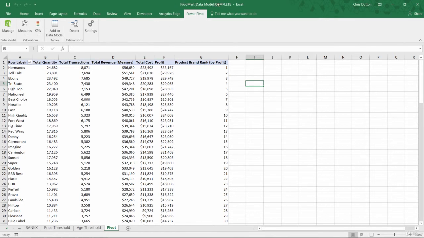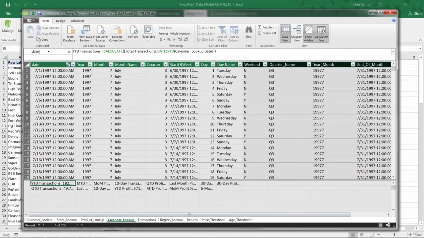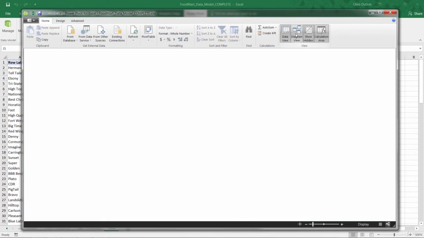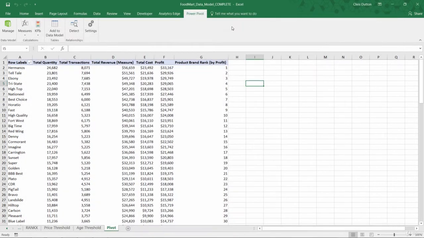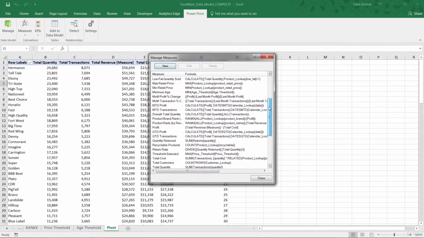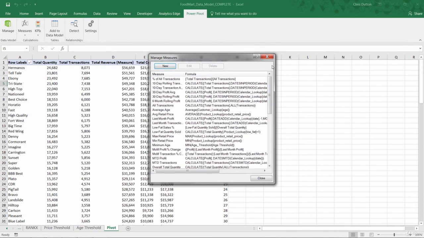This is my FoodMart data model complete file, which is probably bringing back some flashbacks to students who were in my last course. And basically we've got a data model here with a bunch of lookup and data tables. Got a diagram view, which, there we go, should show us all of the relationships in place. We've got parameters and disconnected tables as well. So it's a pretty robust model. And on top of that, if I manage my measures, we've got all of these DAX measures that we created, which would be a huge, huge headache to have to recreate from scratch in Power BI. Luckily, I won't have to.